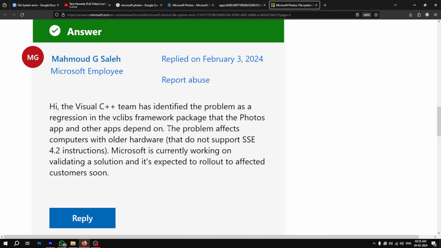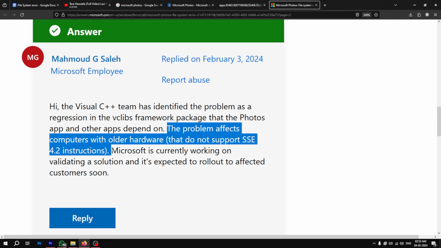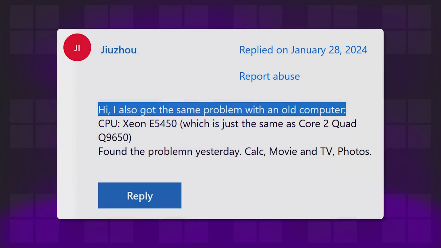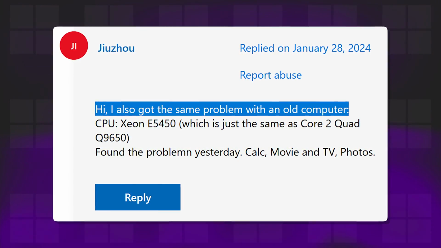Fortunately, a Microsoft employee has shed some light on the matter and confirmed that this is a problem that affects older computers that do not support SSE 4.2 instructions. The developers are working on validating a fix and it's expected to roll out to affected customers soon. However, they did not share any expected timeline for the fix. Now we hope that Microsoft is able to fix the root cause of the problem and release a fix as soon as possible.